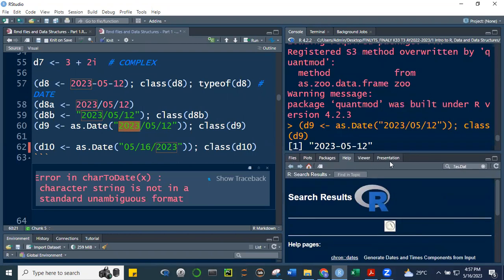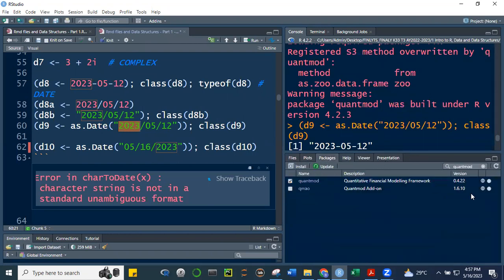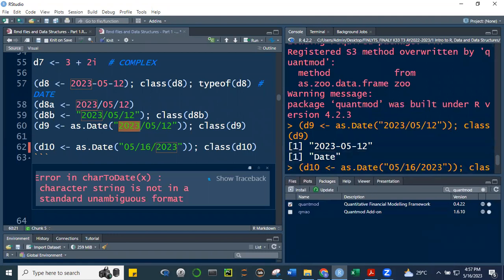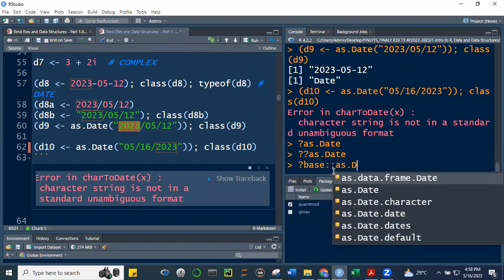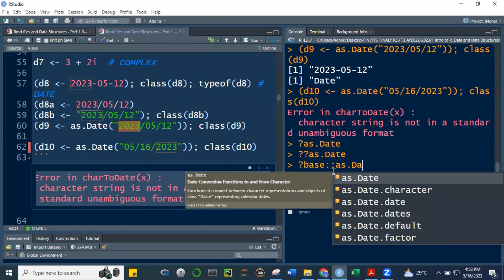Dito na lang sa ano. So let's go to packages. Kaso wala akong base function dito. I don't know why. So anyway, I'll just use here base. From the base package, colon, as that date. Okay. Tingnan niyo to class, no? What did I do here?